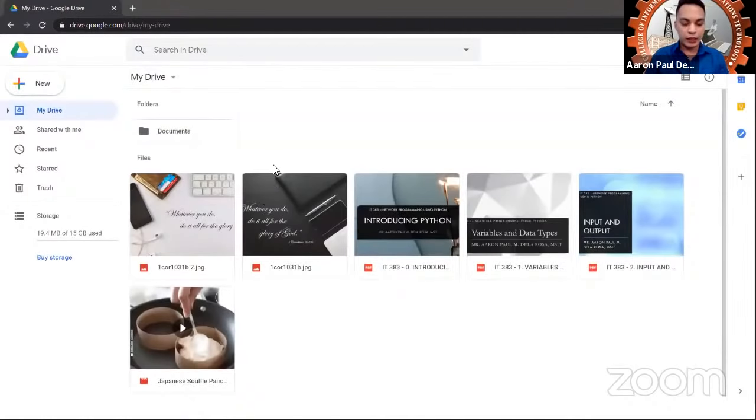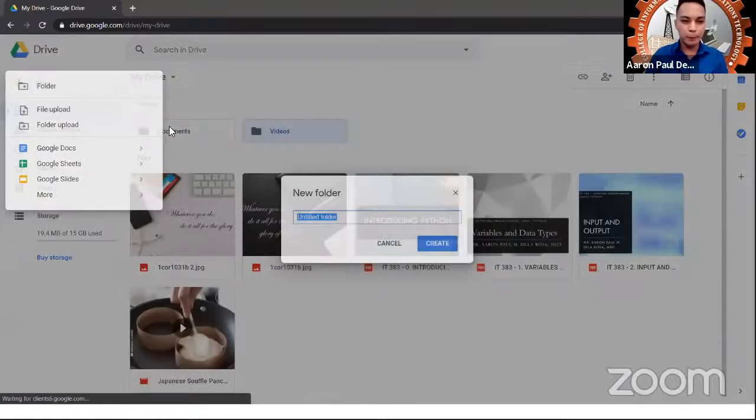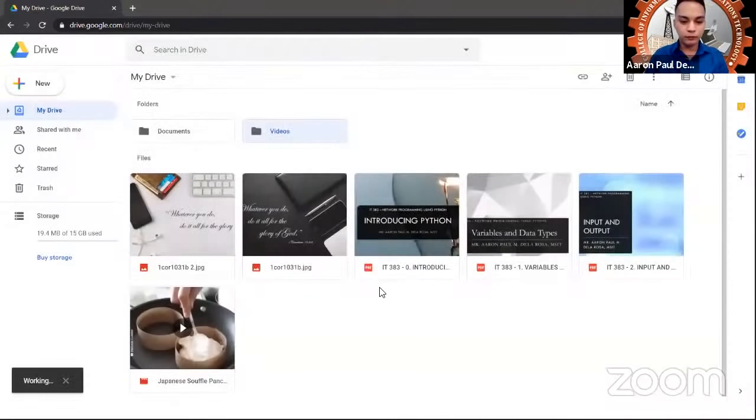Of course, let's create first the rest of our folders. So I'll be creating a folder for videos and of course another one for images. Okay. So the question now is, how could we move files to these different folders? Options, of course. Let's say, for example, I wanted to move this introducing Python file inside the documents folder.